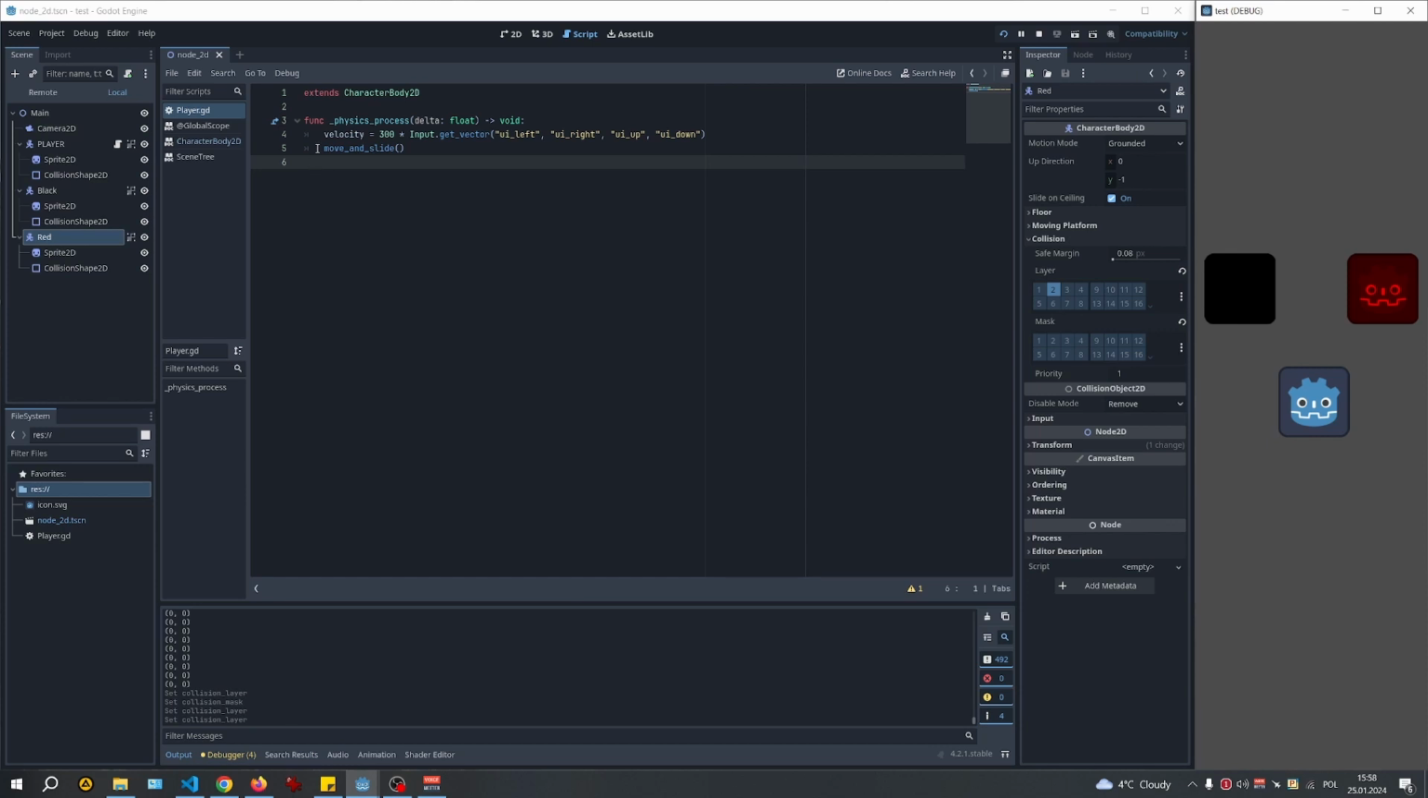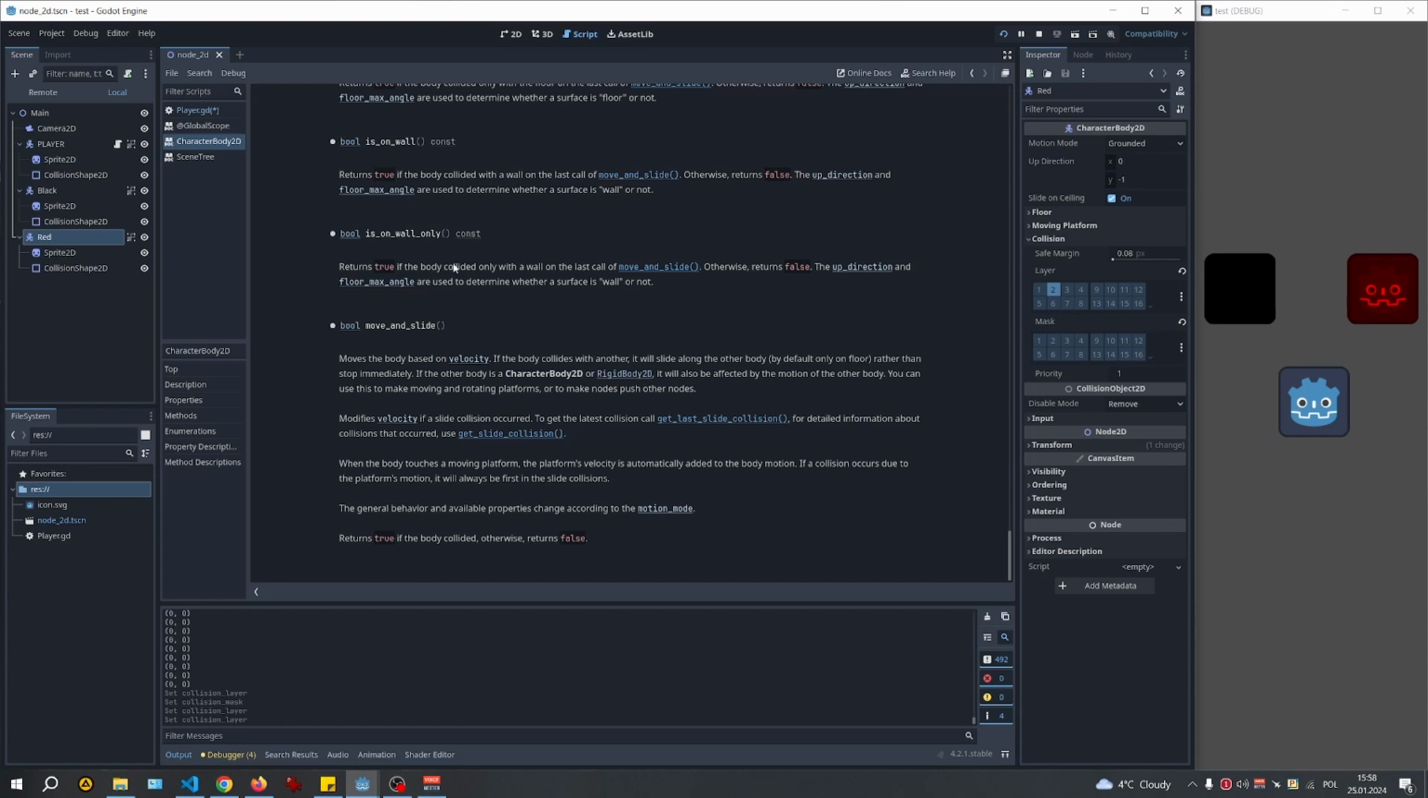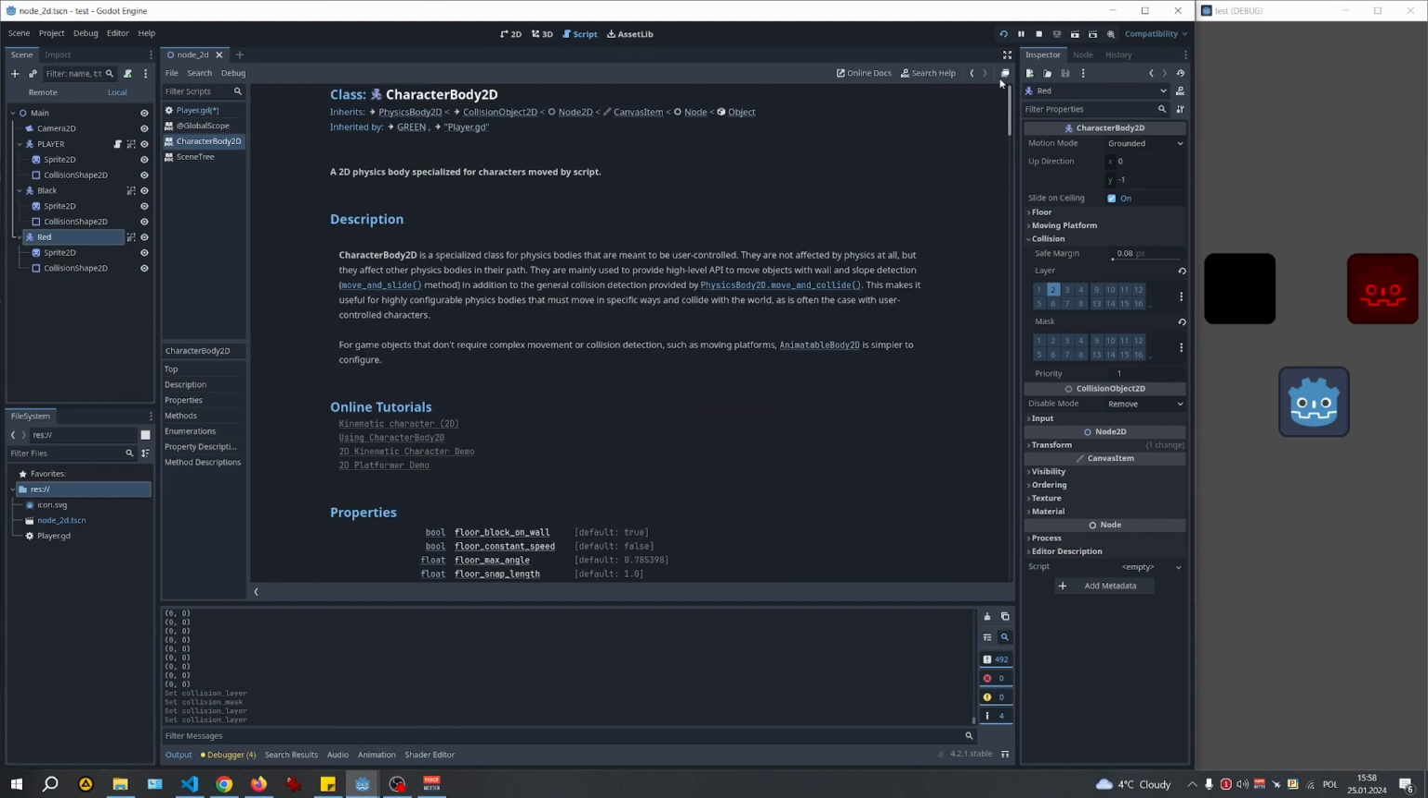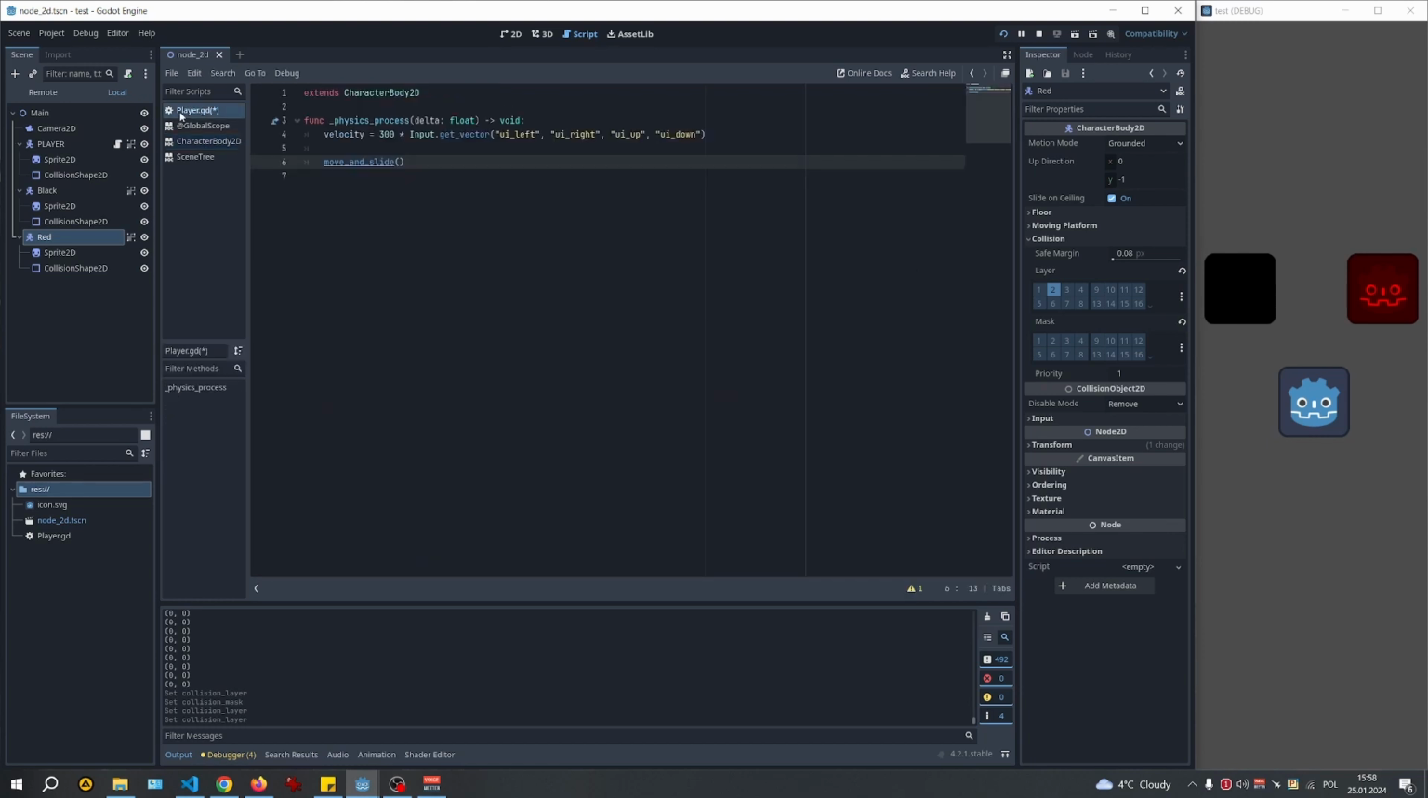So if you're using a move_and_slide function, you can Ctrl-left-click on the name and you will go to the documentation. Here you will see that this function returns true if collided or otherwise false, but you can also get the latest collision by calling this function, get_last_slide_collision, and you're calling it on the CharacterBody2D, as you can see in here.